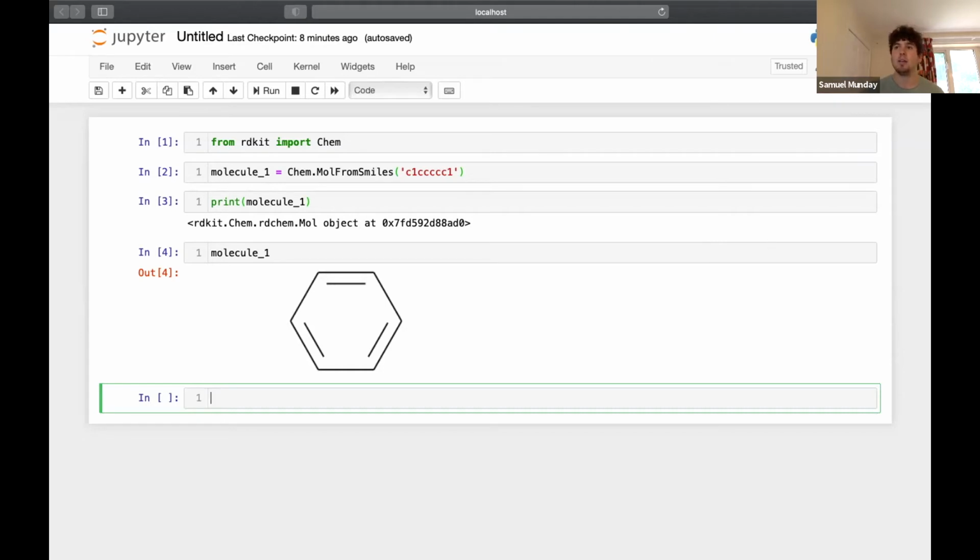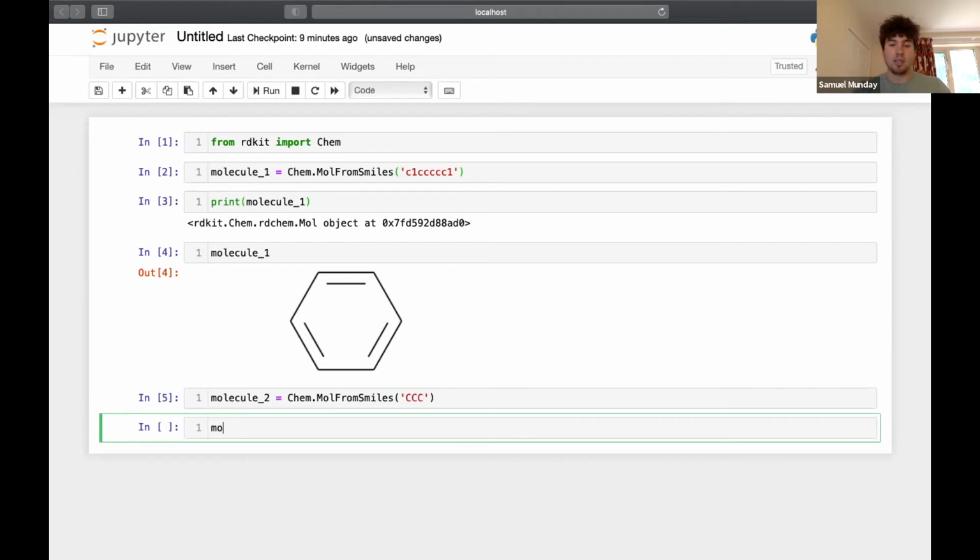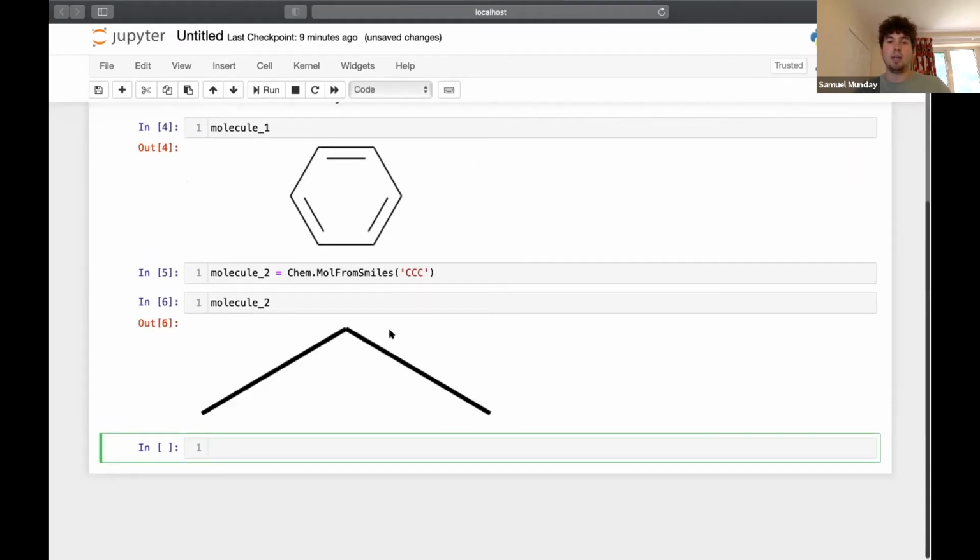And I suppose we can make some more. So if we say molecule 2, and again we want Chem.MolFromSmiles, and we can make a different molecule. So for instance, let's just say propane, 1, 2, 3, and we press Shift Enter. Nothing's happened because we need to call molecule 2 from memory. And here we have propane.